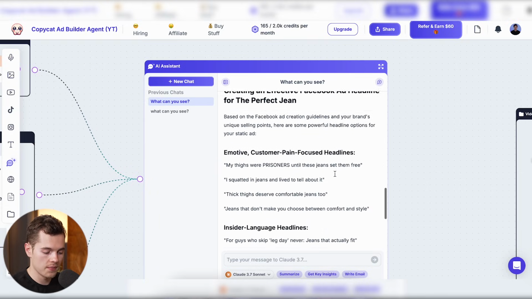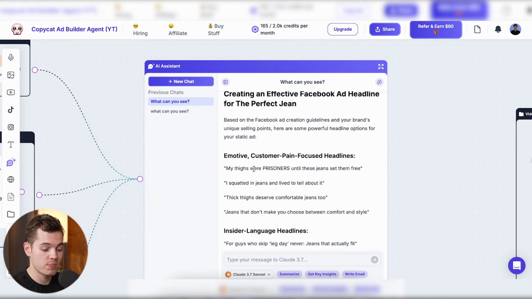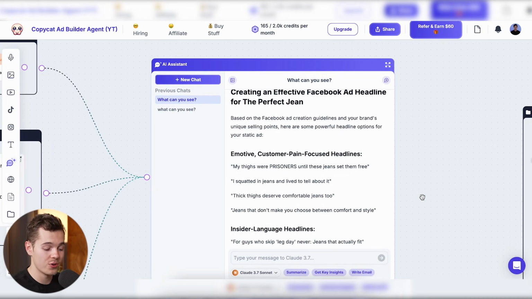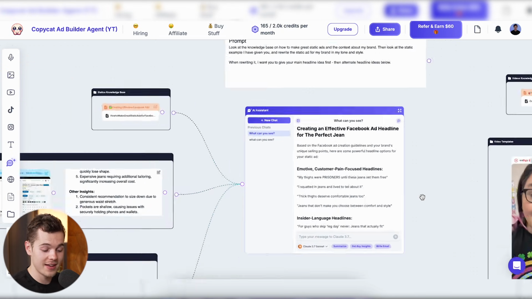So let's have a look here. We have: "My thighs were prisoners until these jeans set them free." Nice emotive language. "I squatted in jeans and lived to tell about it." "Thick thighs deserve comfortable jeans too, and jeans that don't make you choose between comfort and style." We've got some good emotive headlines here.